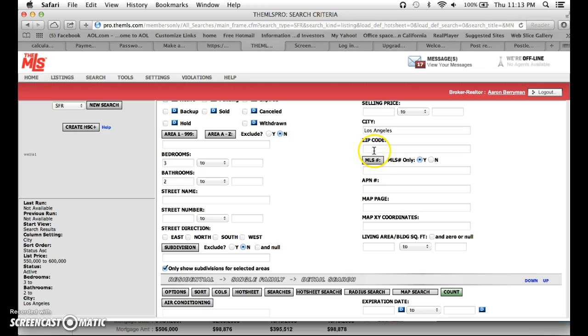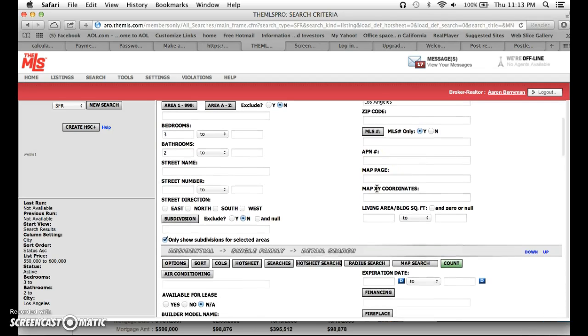There's an area for the zip code. You don't need to input that unless you want to search by zip code. You can also search by MLS number. So each property in the MLS actually has a number, and you would input that number or a series of numbers if you wanted to look it up by number. APN stands for assessor's parcel number. You could input that as well.